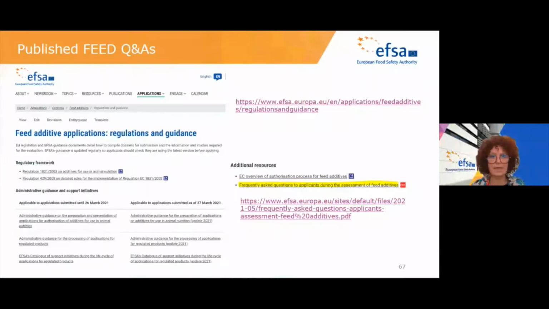Perhaps only the first one I could just highlight: where to find information. So we have the feed additive application. You are able to find the regulation and the guidance. Just highlighted in yellow, a new document that has been provided, which is an analysis of the most frequent questions asked during the risk assessment. So, as an information flow to the applicant and the consultants that are preparing for the applicant.